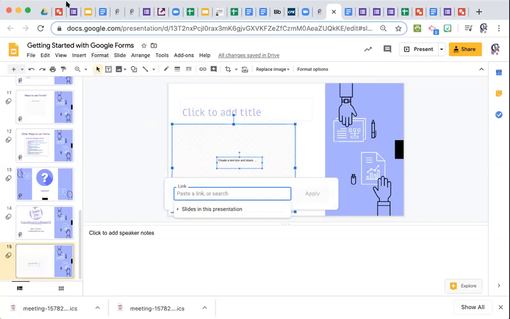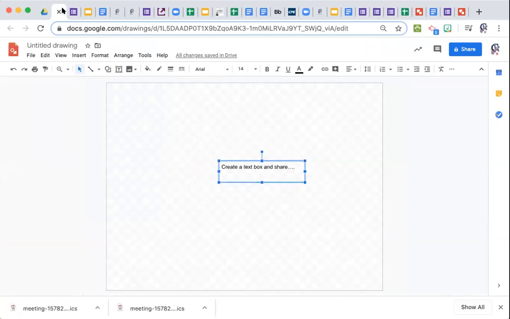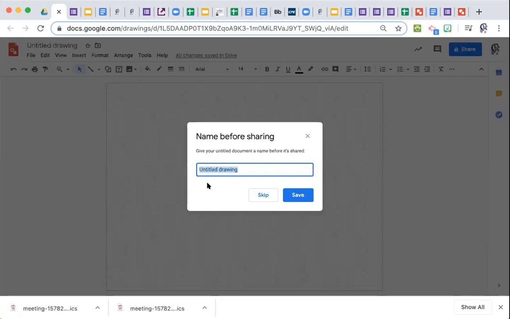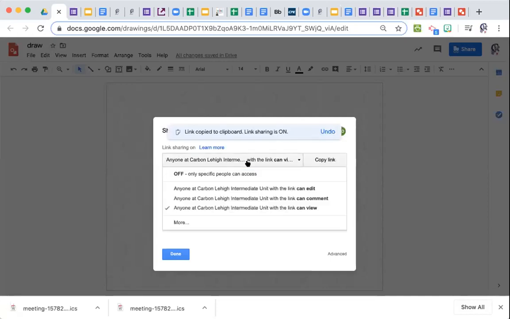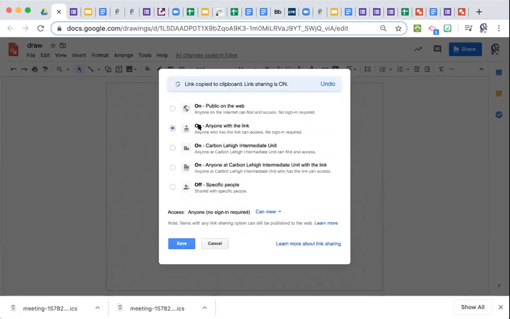And the way I would do that, and if you're not interested in this, please don't just ignore me right now because I don't want to overwhelm anyone. But when you want to share something, I have to just title it Draw. You want to, and this is important as well, get your shareable link. So yours is probably going to say anyone in your school district. I'm clicking more and anyone with the link, but this is very important right here. You have to give them editing privileges or else no one's going to be able to write on it but you.